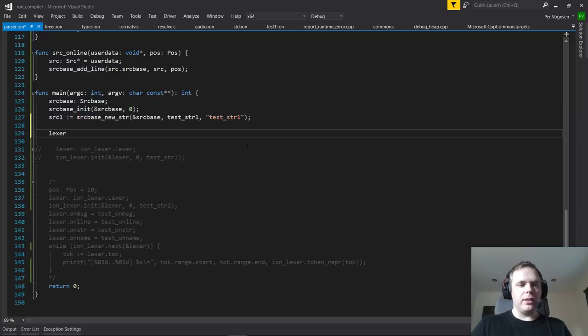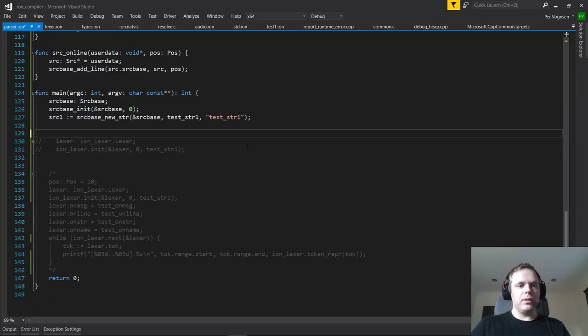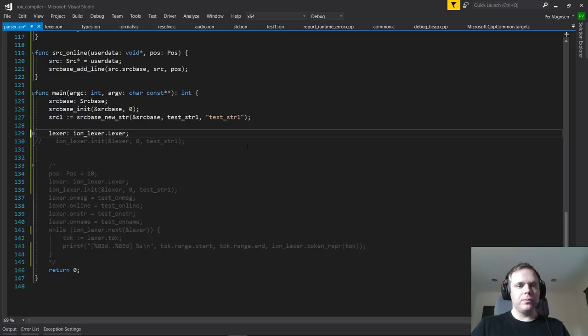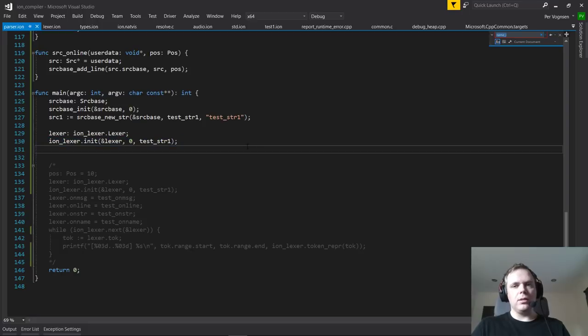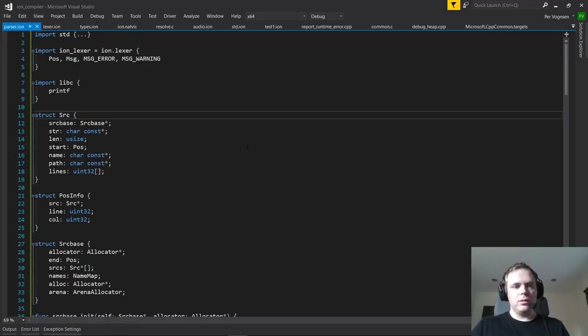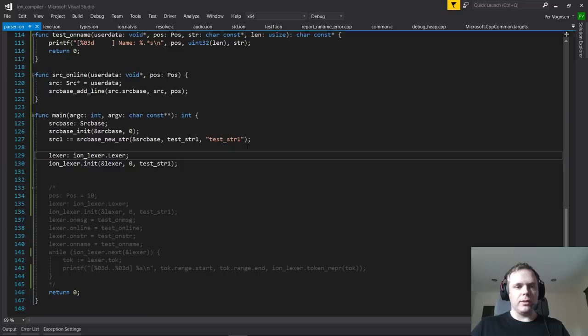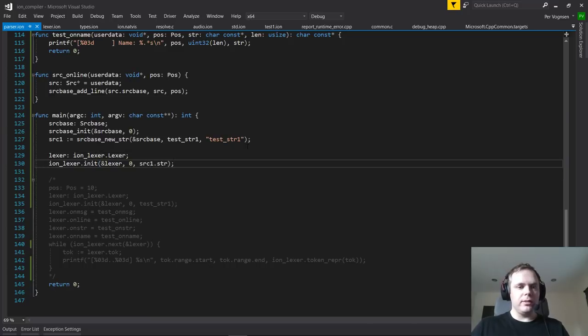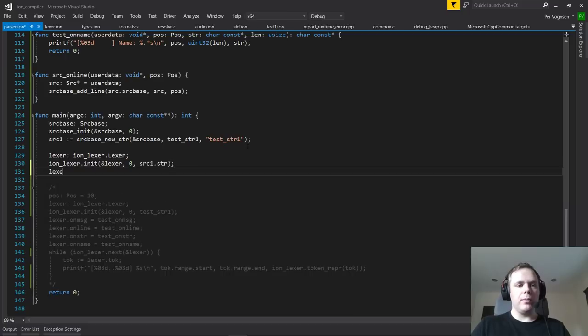Let's then try, let's try making Elixir. We will initialize it on, in fact, we will refer to the source directly like this. And I'm going to then hook it up to source online.